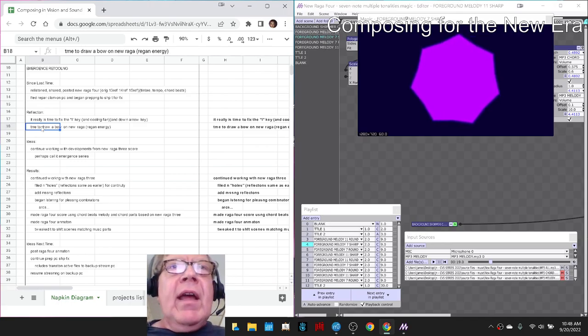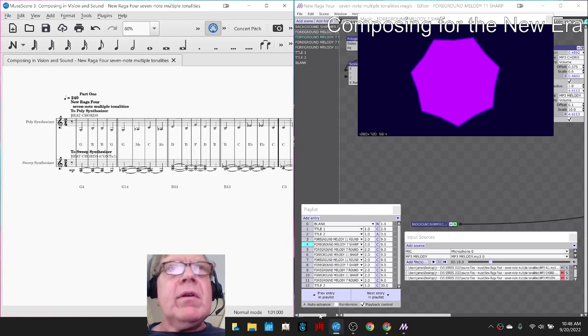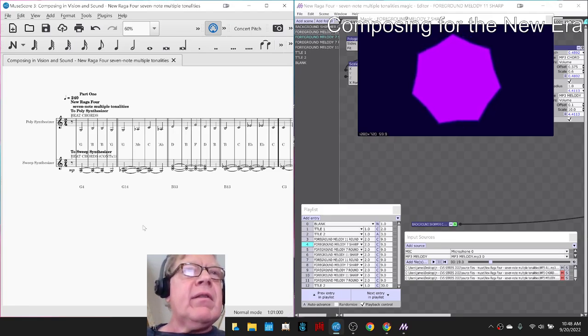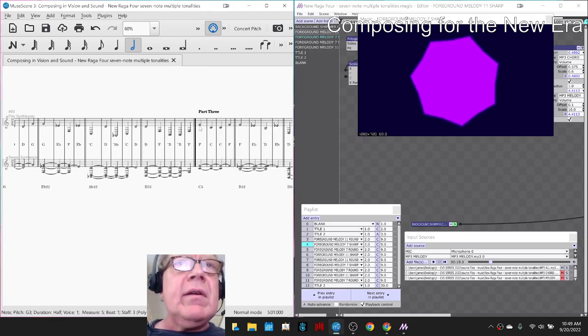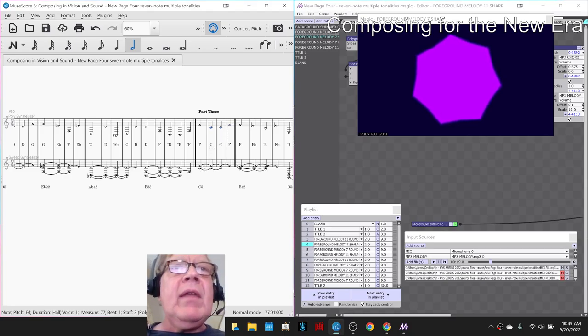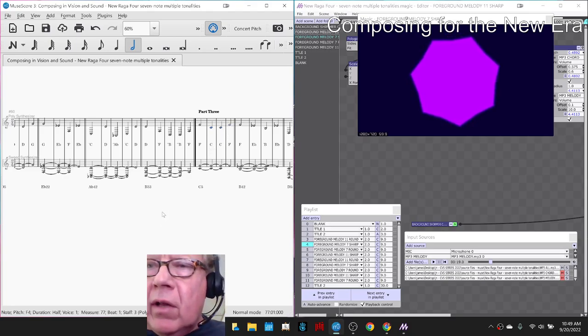So in this overall two-part episode, we made a new Raga 4 score, which is this one, which was based on Raga 3, and we used what we call beat chords, where we took only the first note of each phrase and did that all the way through. And you may remember that we had a lot of parts, like down here. And then we made the chord out of that and called that the chord line.